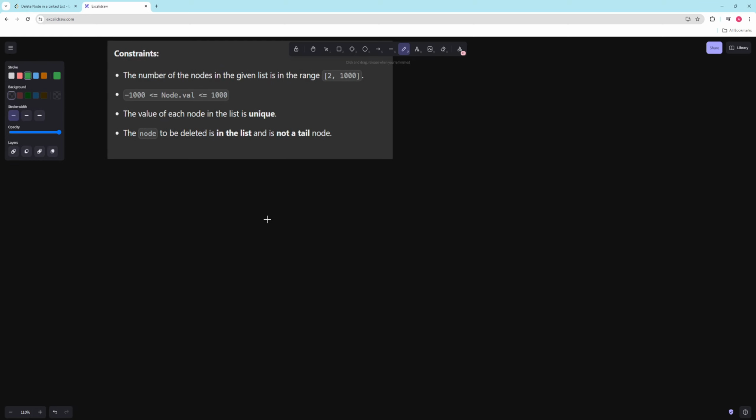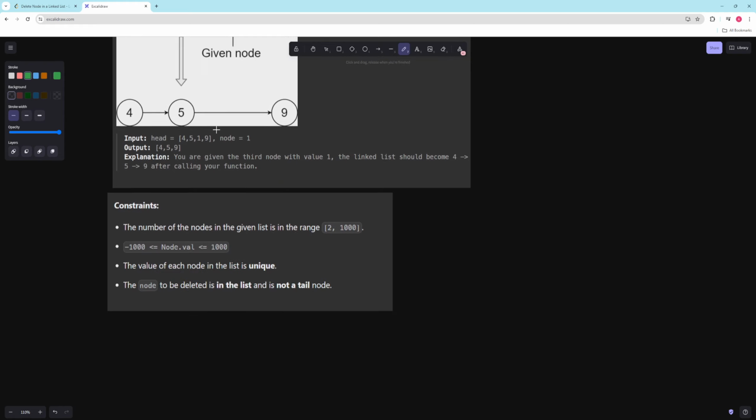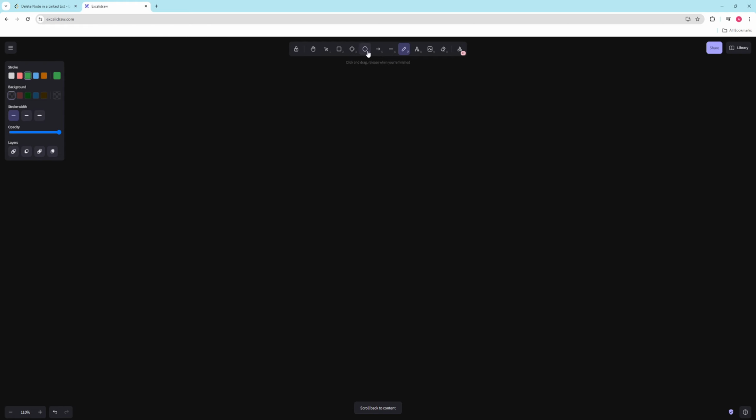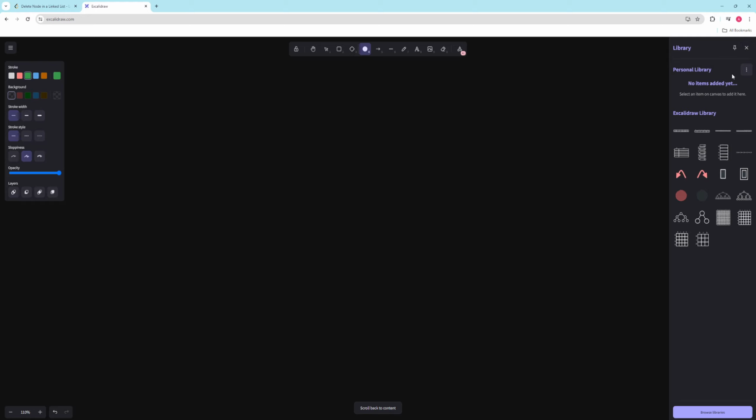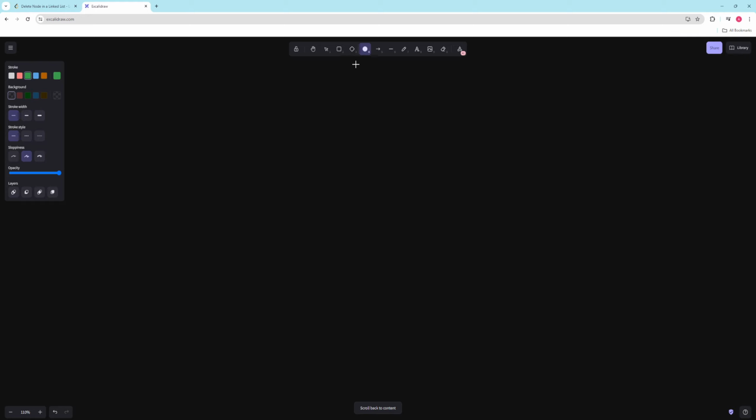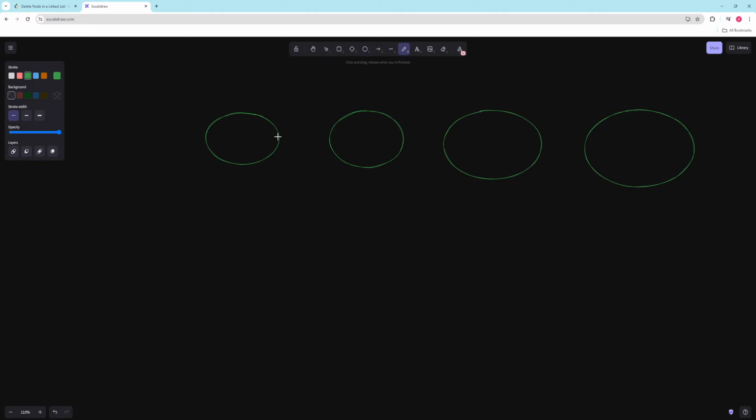So basically, the tricky thing about this is, normally for a linked list, what do you need to delete a node? Let's just draw a linked list. So we'll just have a few nodes, maybe 4, and they're connected. Let's use this arrow to connect another one like this.